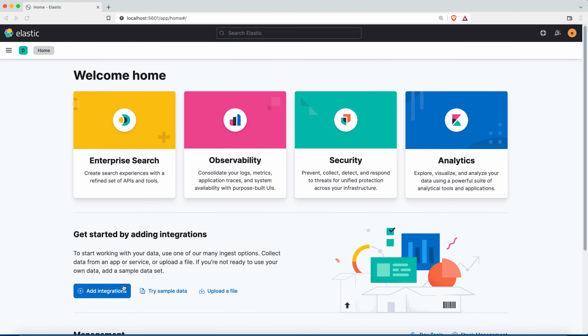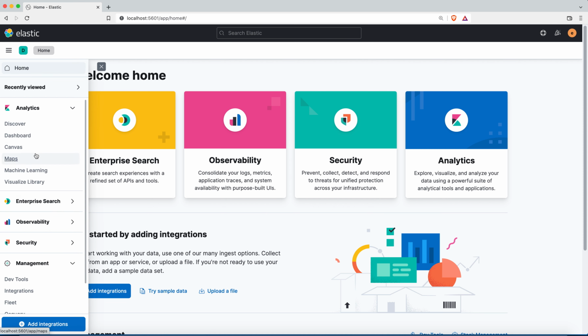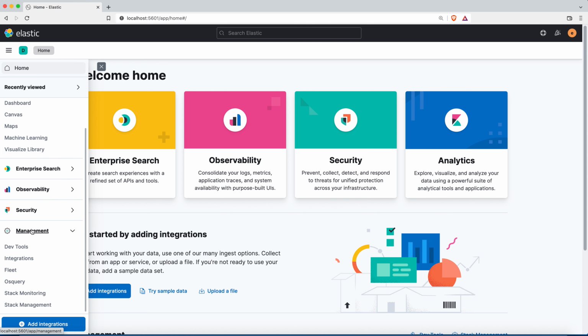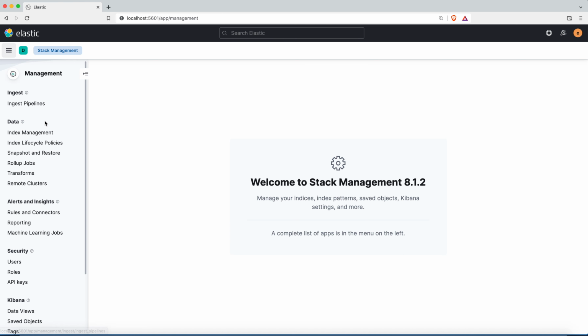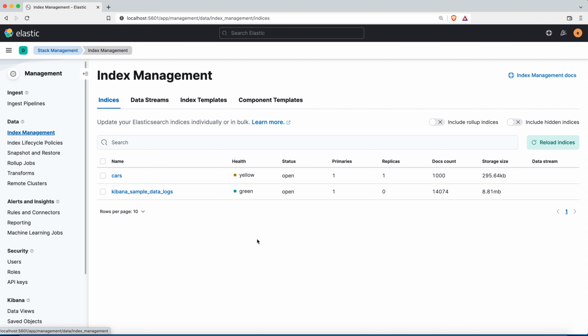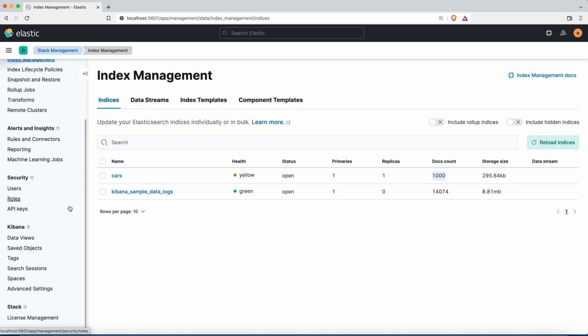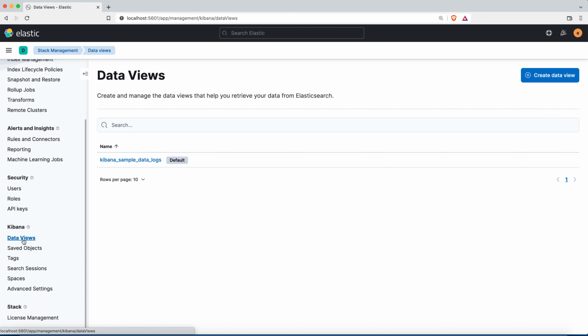I'll go over to my browser. I'm already logged in at localhost 5601 for Kibana. I will go over to management in Kibana, and I will go to index management. And I can see already my cars data has been uploaded, all 1000 documents. I'll scroll down to data views. I am currently in Kibana in Elasticsearch version 8.1.2. If you're working on an older version, data views will be called index pattern. It's the same thing.